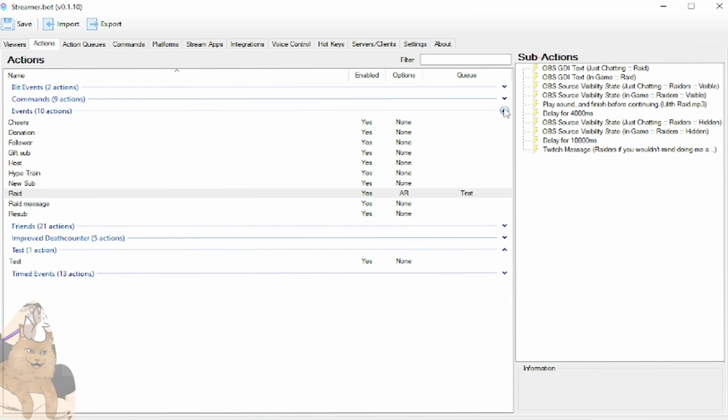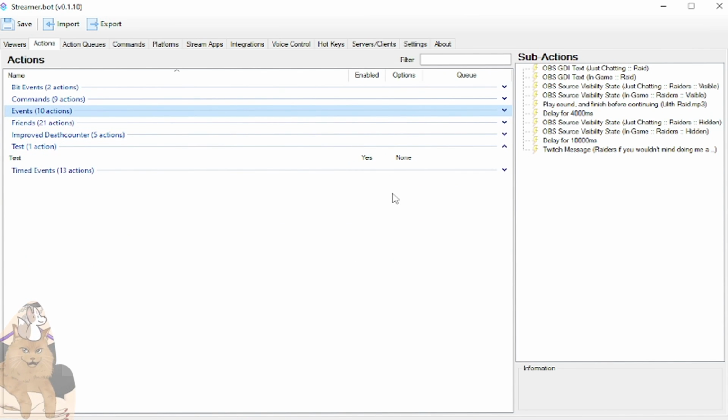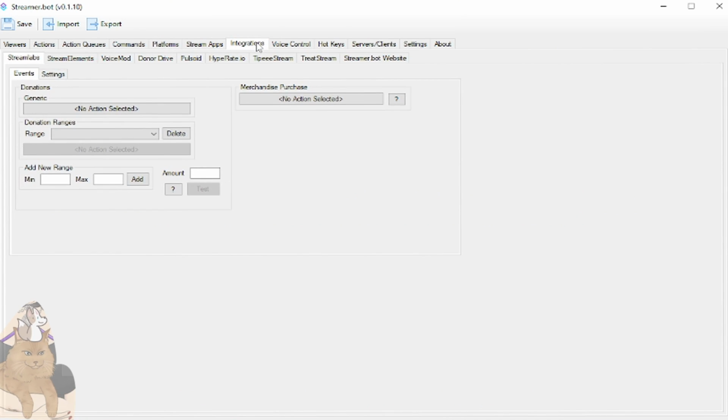That's just what the action queues are for. If all of your notifications are going off all at once, that's how to stop it. There is integrations. Again, if you're using Streamlabs, stop. Get OBS. It's so much better.